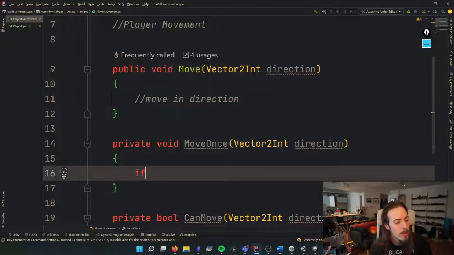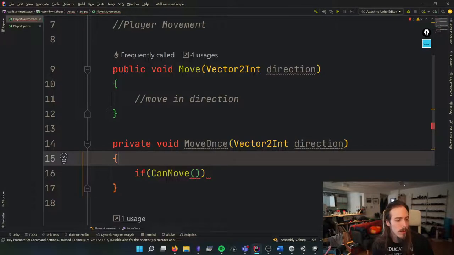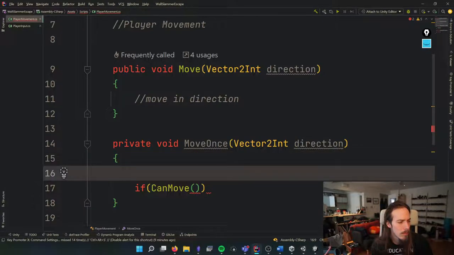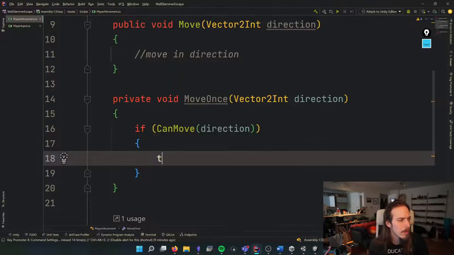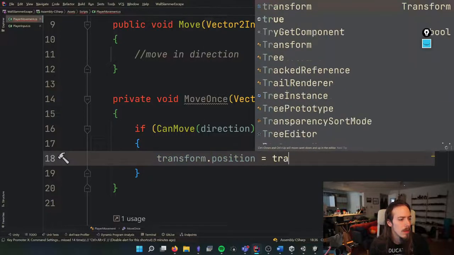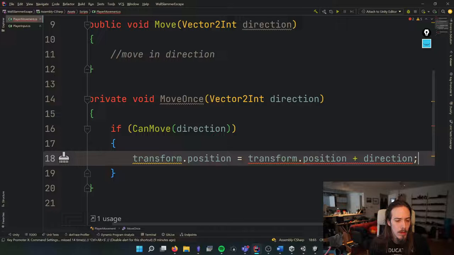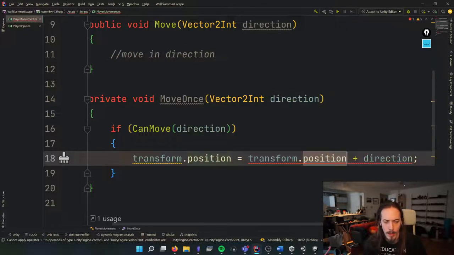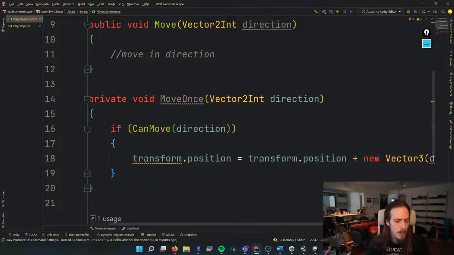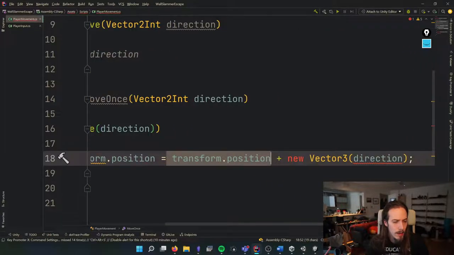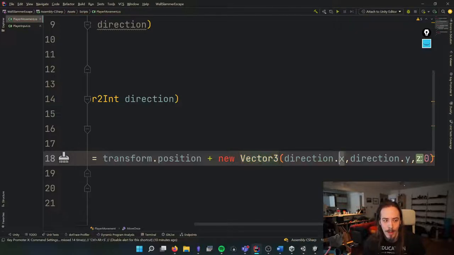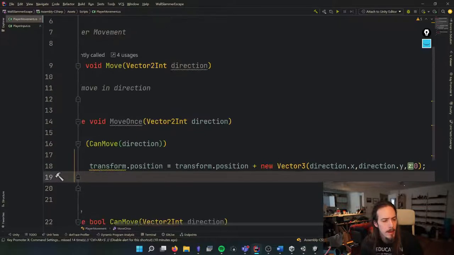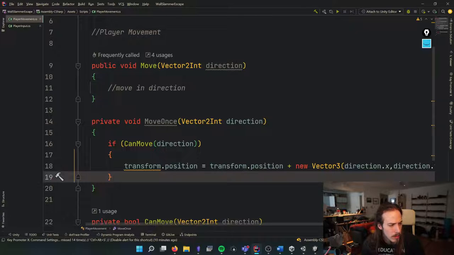So move once. If we can move in direction, we take our position. And this is a Vector2Int, and this is a Vector3, so we need to turn it into a Vector3. So we take our current position, and we add our direction.x, our direction.y, and 0. Now we have a Vector3 that's basically the same x and y values as direction. There's another way to do that called casting, but we can write it out. And then if we can move in that direction, we teleport ourselves.